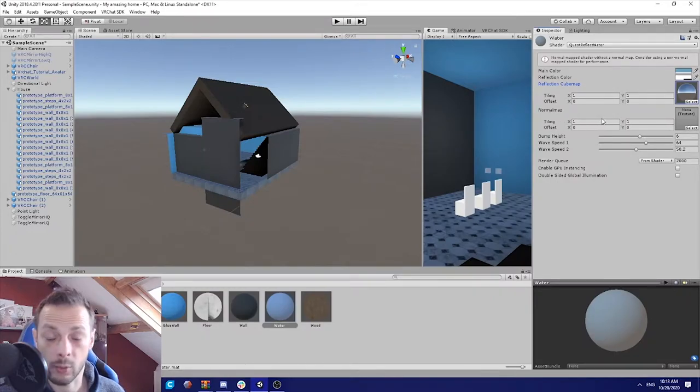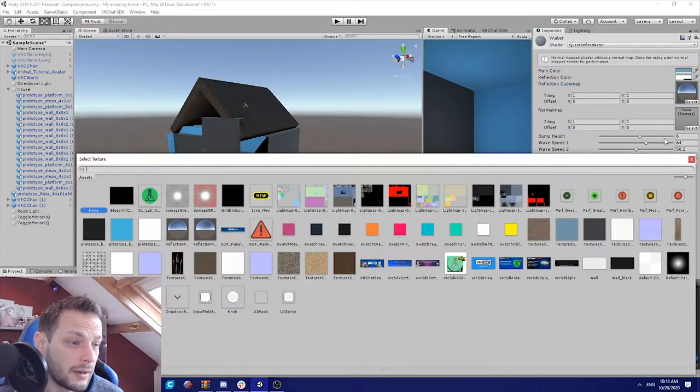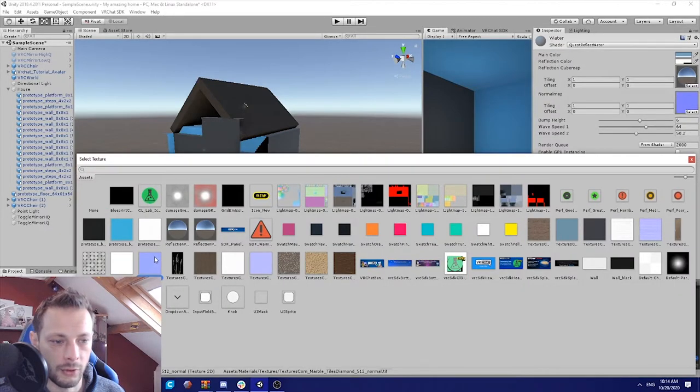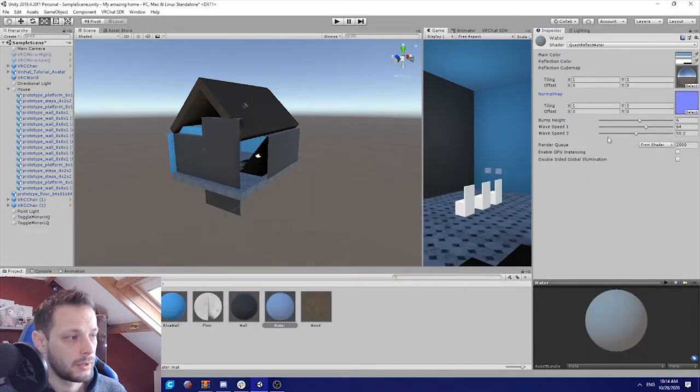For the normal map, we actually don't have a normal map for the ripples, but I think we have some other normal maps from the previous tutorial. So just select one, let's have this one. It's just for demonstration purposes. You can always find a better ripple, of course.